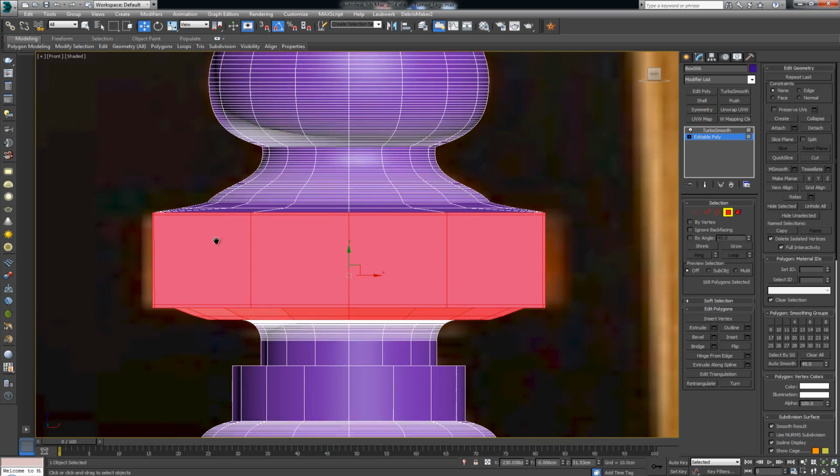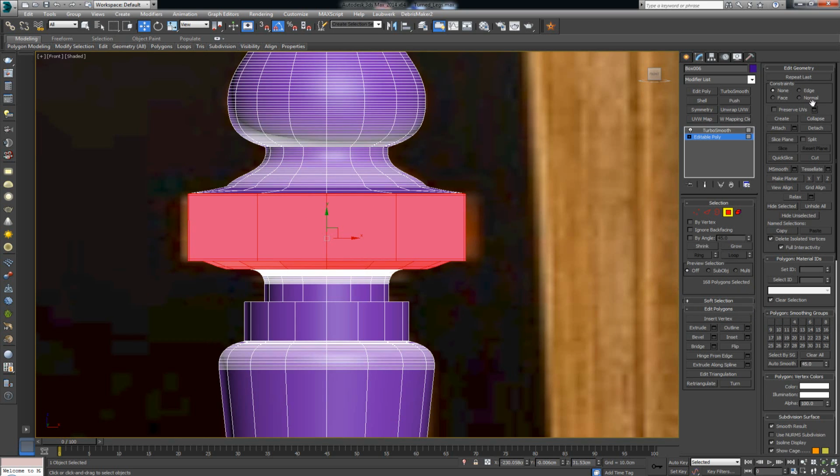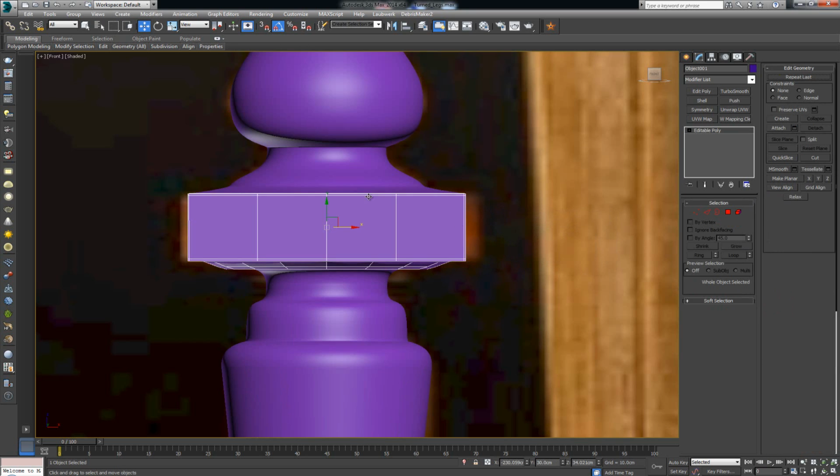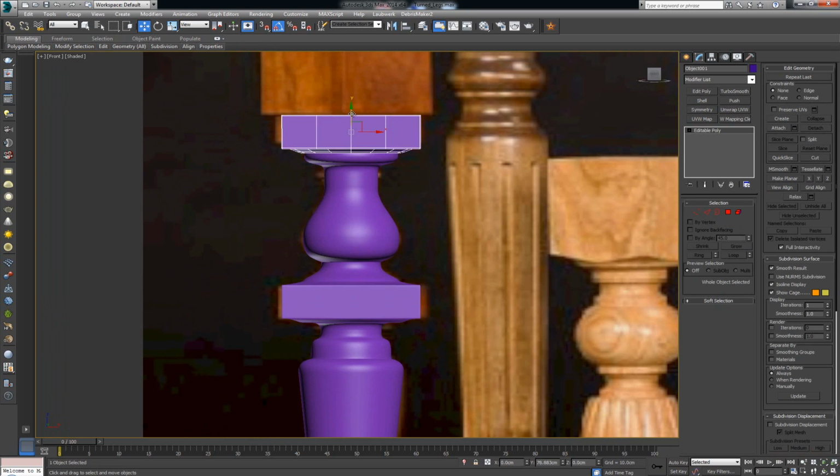Something like this, and click on detach. It's going to ask me if I want to detach it as a clone. I'm going to click yes because I don't want to cut it off from the middle. Click on OK. Now, click on this bottom portion and bring it upwards, about here.